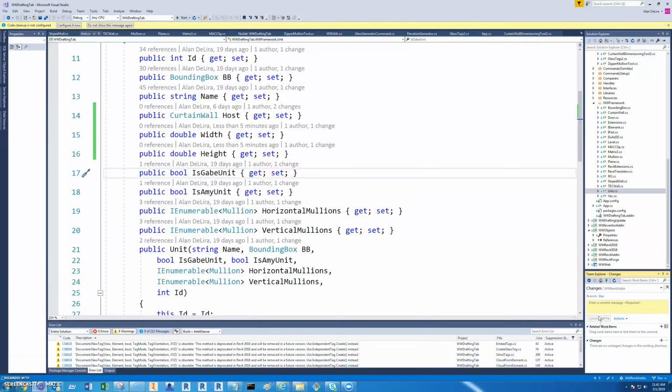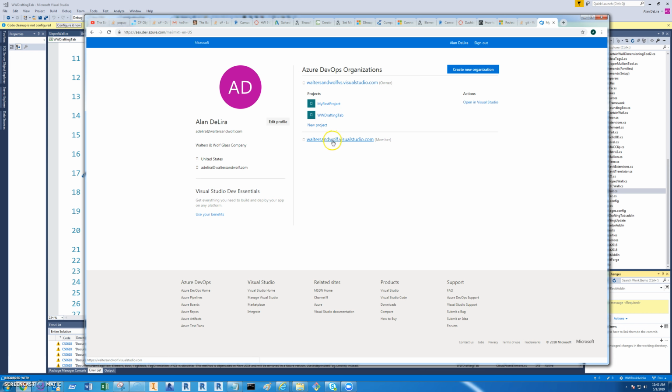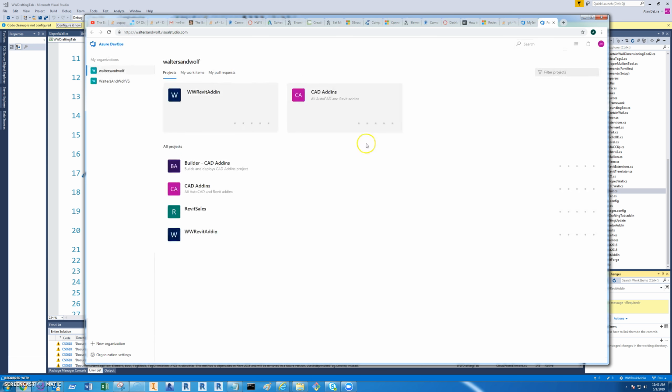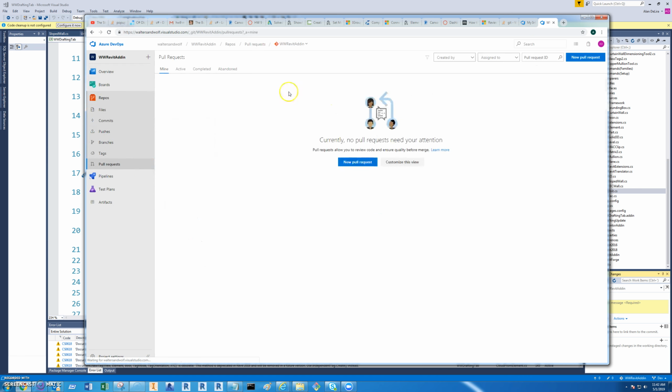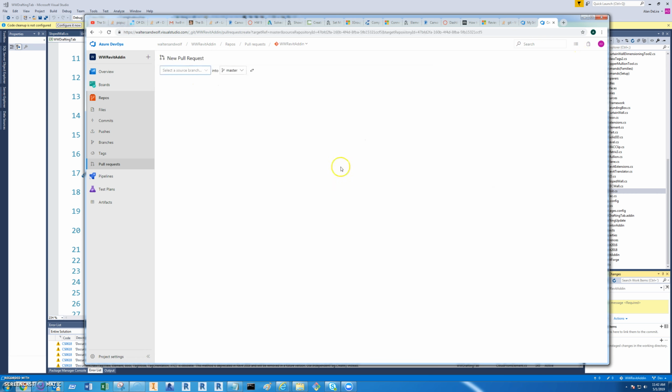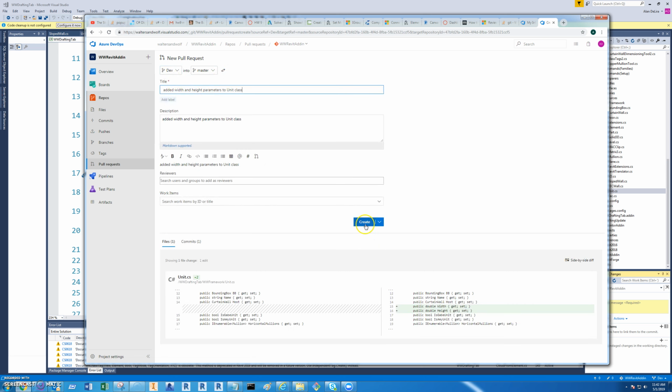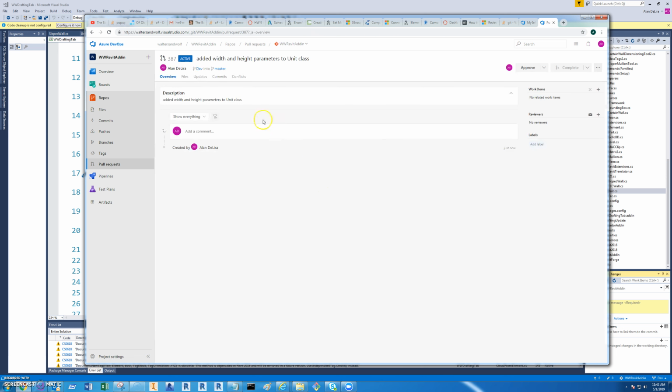So before, after I'd done a change, I would go to Visual Studio Online.com or DevOps, and I'd navigate to my repo and then go to new pull request. New pull request, and I just like branch, create it, and then once I'm done, I hit complete. As you see, this is a lot of clicks, a lot of wasted motion.